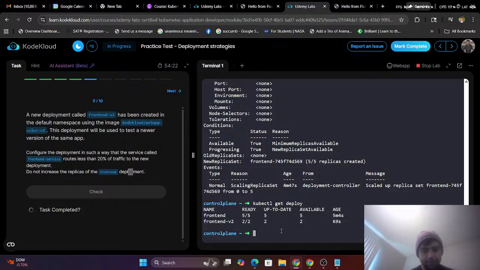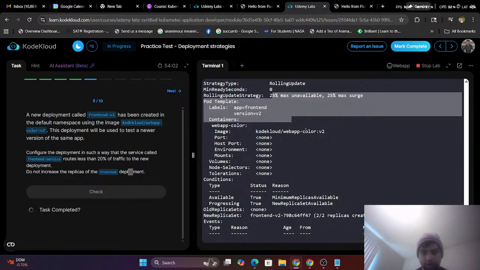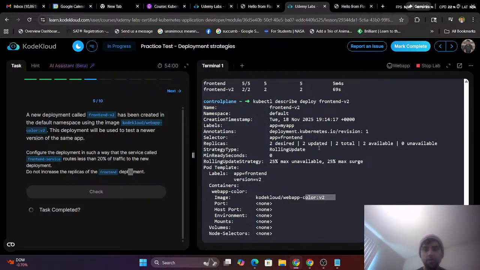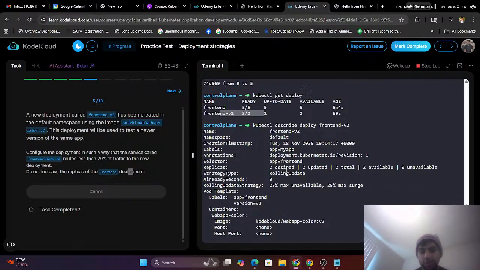Now, if I look at kubectl describe deployment frontend v2, you can see over here we have rolling update, and it also has the same versioning, but it has the image of the different. Now, come here, total are 7 replicas. So 2 divided by 7, because we configured the deployment in such a way that the service is being load balanced. How is it being load balanced?